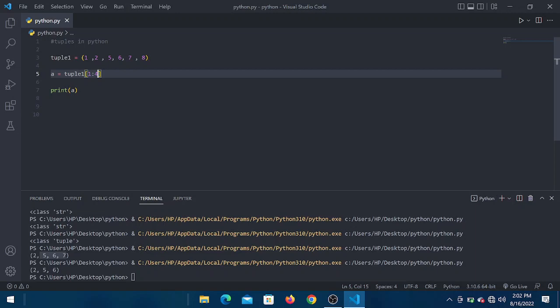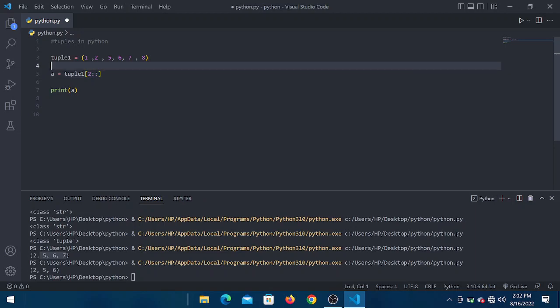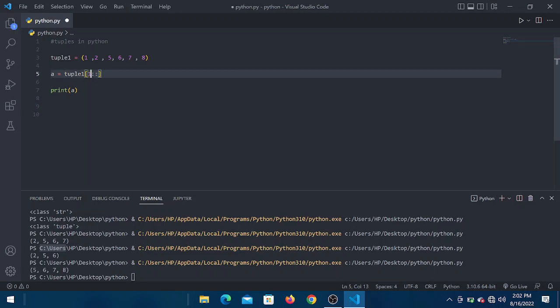So for example, if you want to slice the list from 2, we know that the index is 0, 1, 2. If I put two colons and run this, it's taking some time. Now if I run this, see, our list has been sliced from 2. Oh sorry, I have to start from 2, so I have to put 1. And if I run this, see, 2, 5, 6, and 7.